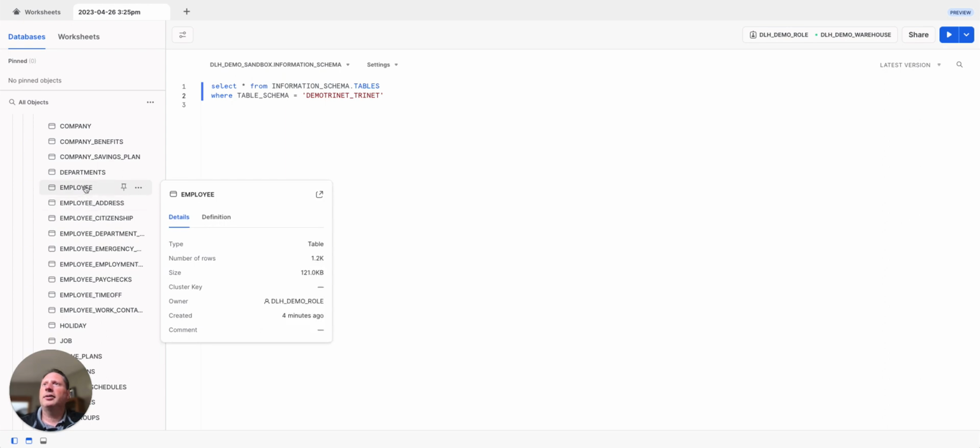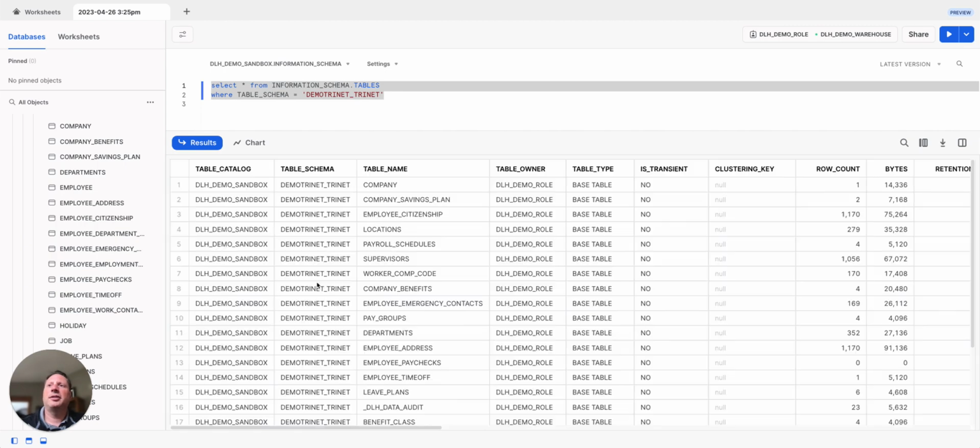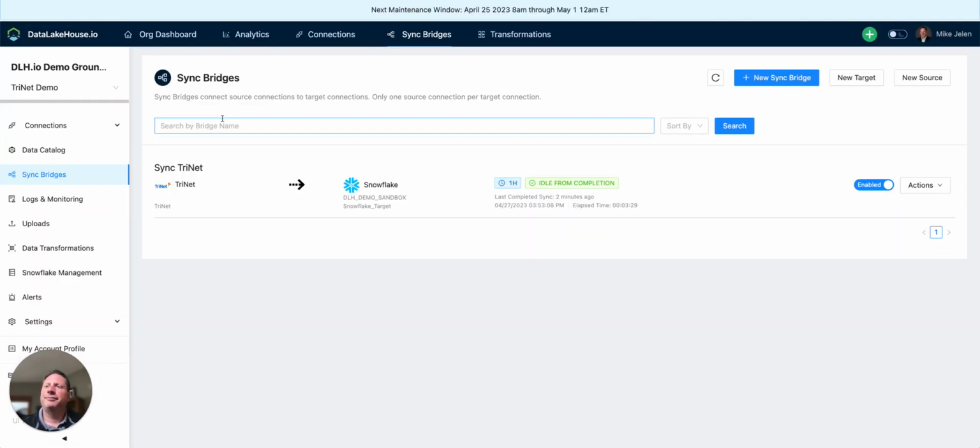So we can look at it table by table. We're also able to query the information schema. Within the information schema, we're going to be able to see the number of tables that we have and the number of records in those tables related to the demo TriNet schema that was created as part of this sync bridge. So now you've seen how to replicate your TriNet data into Snowflake using Data Lakehouse, and more specifically, leveraging a sync bridge that references the source connection and the target connection that we've created. Please check out our other sessions for more information.